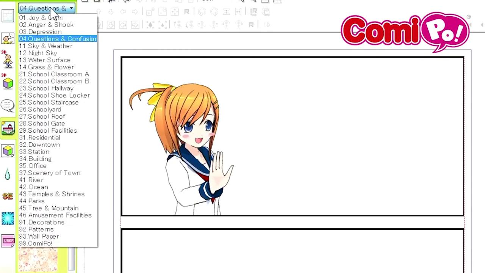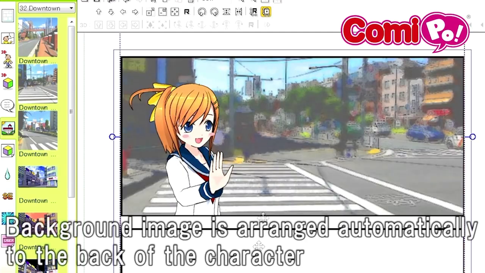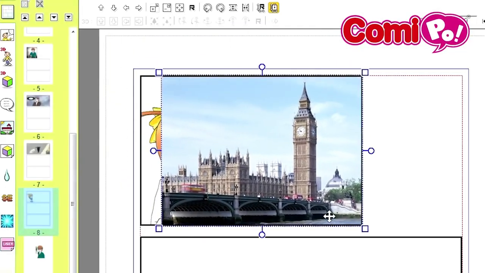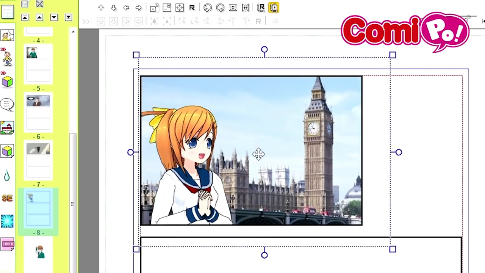There are also lots of background images to select from. Choose an image and just drag and drop. You can also import data, such as a picture you took with a camera, and use it as the background image.